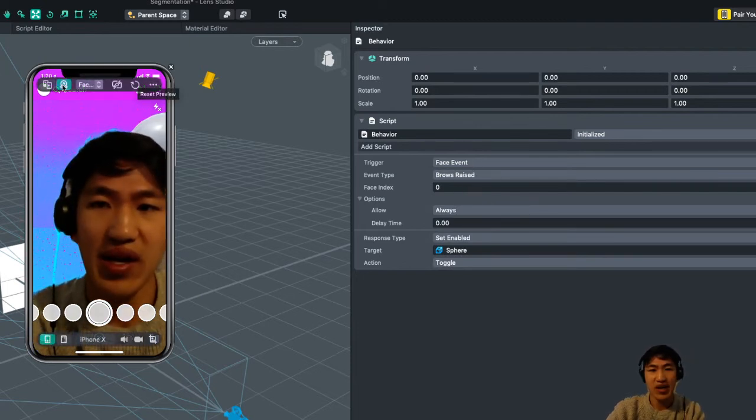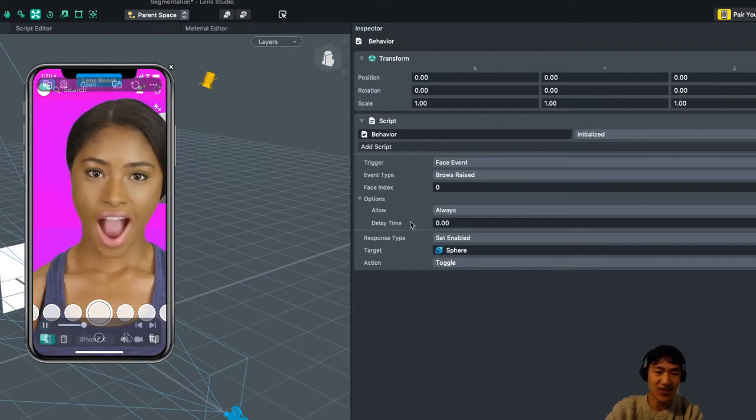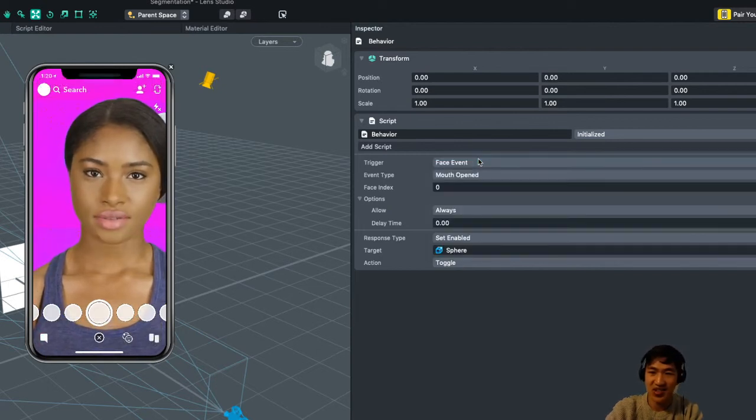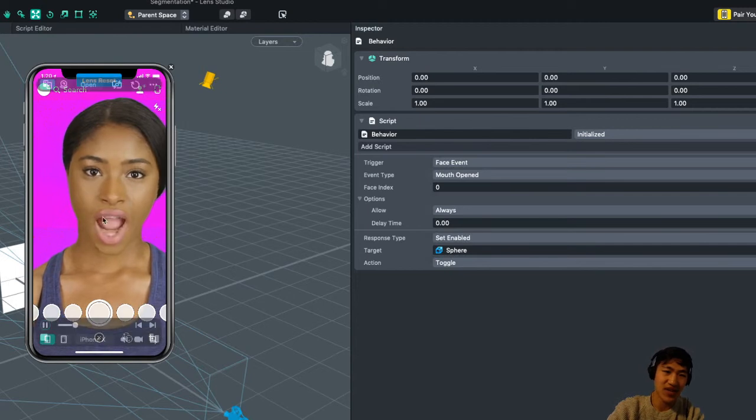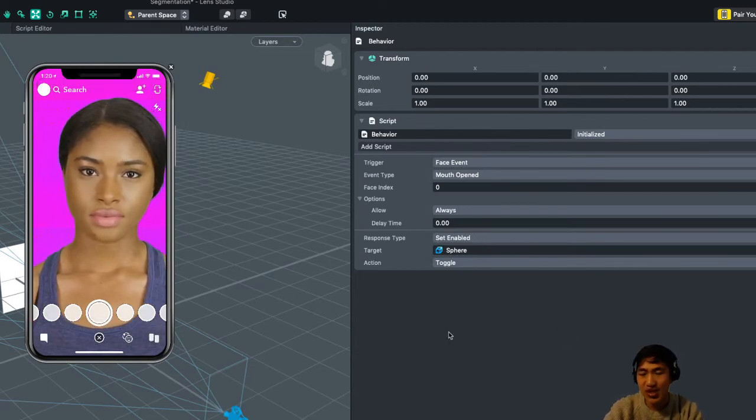And we'll go back to the preview here. And if you're tired of moving your mouth all the time, sometimes I get tired, I can select a video that has the preview as well. So we can go ahead and change this to mouth open. And then when the character opens their mouth, the spheres disappear. So that's pretty cool.